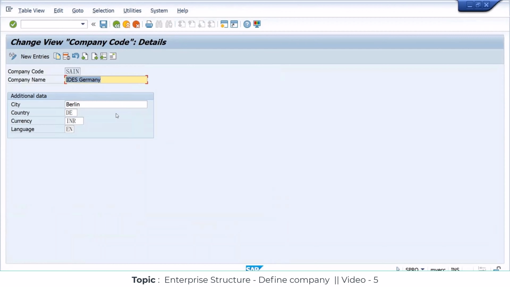Do all the changes. So first thing, I'm just trying to delete all the entries which have been copied. I'm trying to update it: Samsung India. City, Hyderabad, country, IN, currency of transaction is going to be INR, and language of communication is going to be EN. So maintain these values and click on enter.